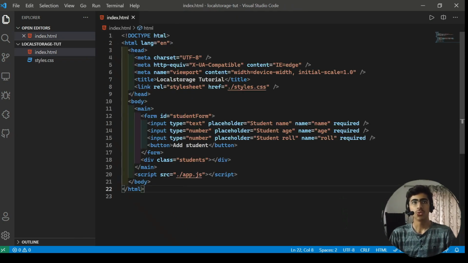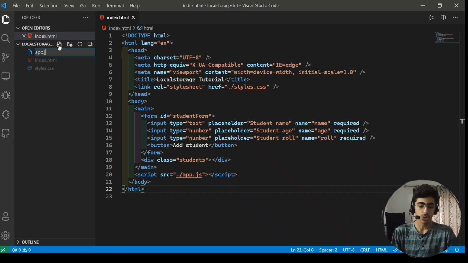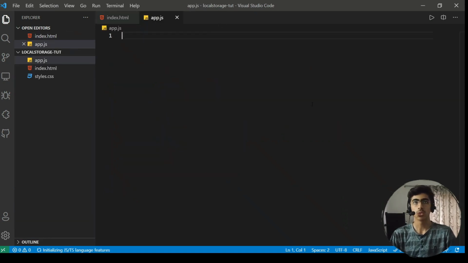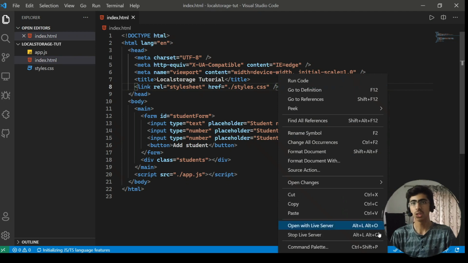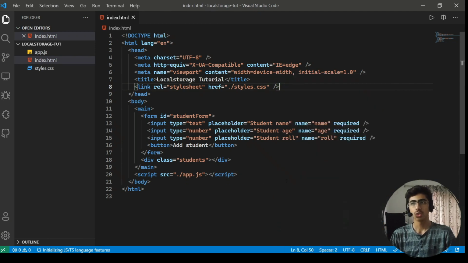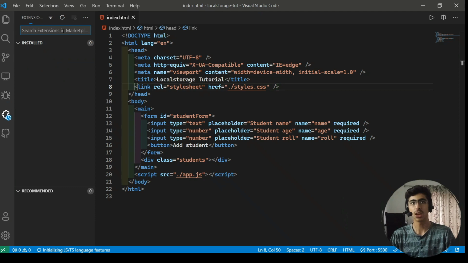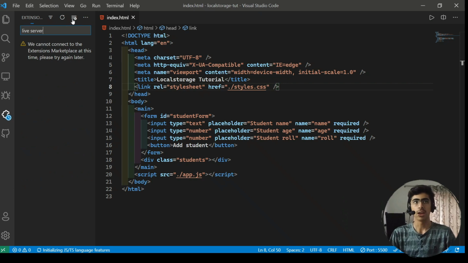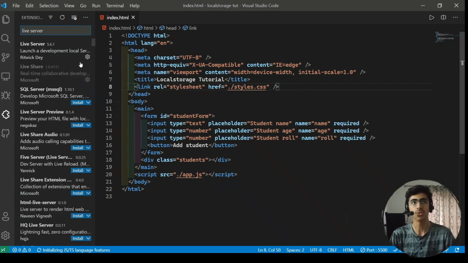Once all of that stuff is done, let's create an app.js, and we are going to keep it empty for now, and let's right click on the HTML file and open with live server. So that will open it up with live server, and the live server is the extension that I am talking about right over here. So I can just search for live server, and that will automatically update our HTML and CSS and JavaScript whenever we edit that. Okay, so you don't need to go ahead and refresh the page whenever you save the file. Okay, so you can just install this live server extension.